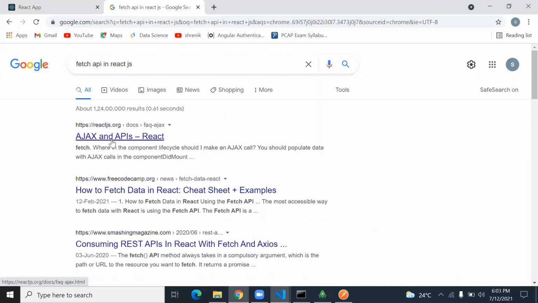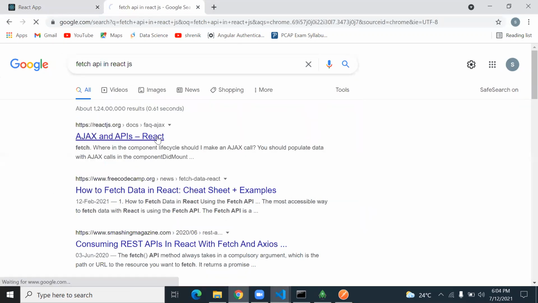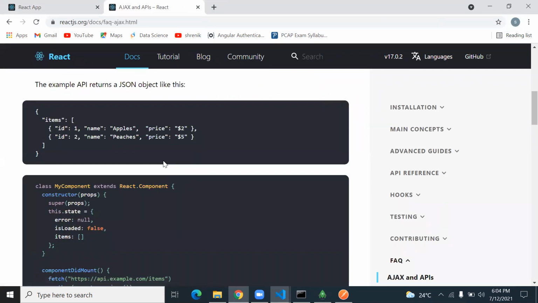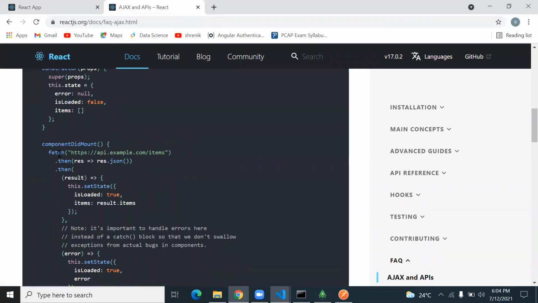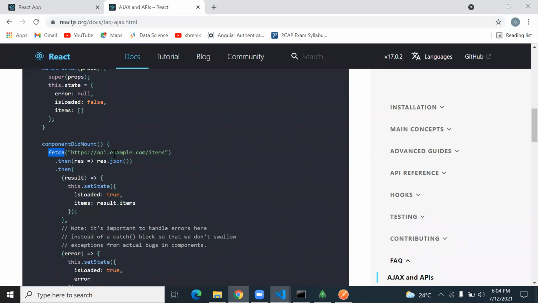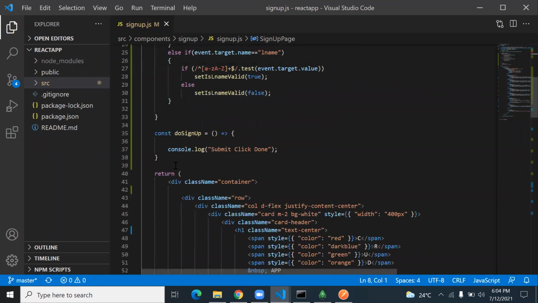So this fetch API is used to fetch the data from backend. Okay, fetch and display. So we will see how to fetch data. There are many ways to fetch data. One is by using the Ajax call. You can see this one, fetch, and using this fetch, you can fetch any API like this. So let me go for this sign up, and here is a handle button, do sign up.